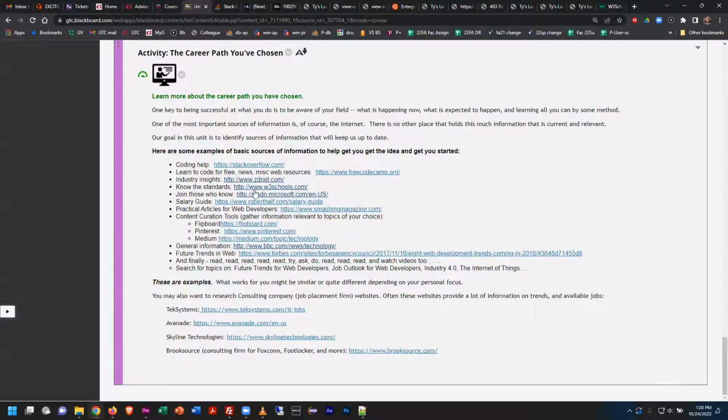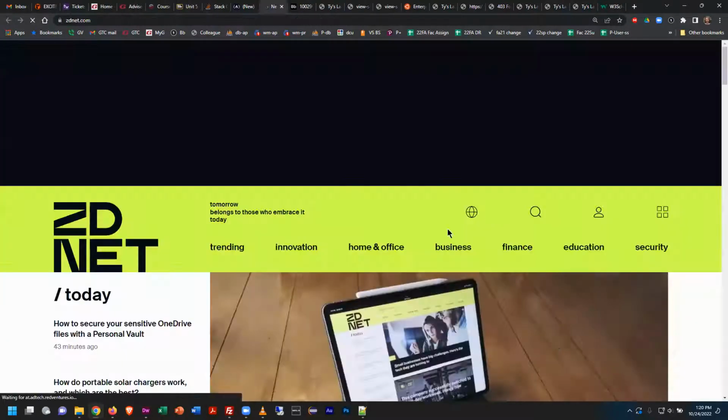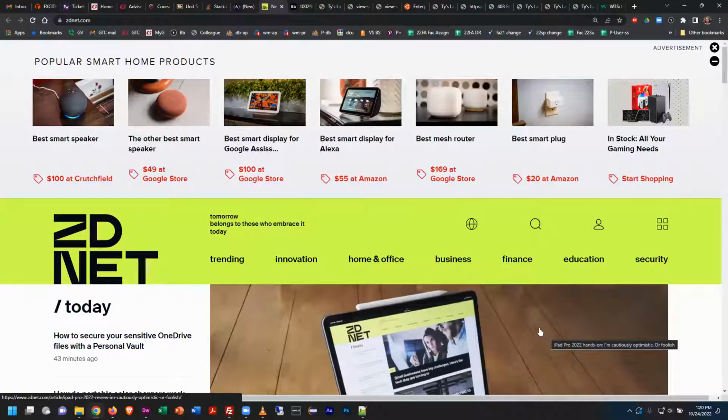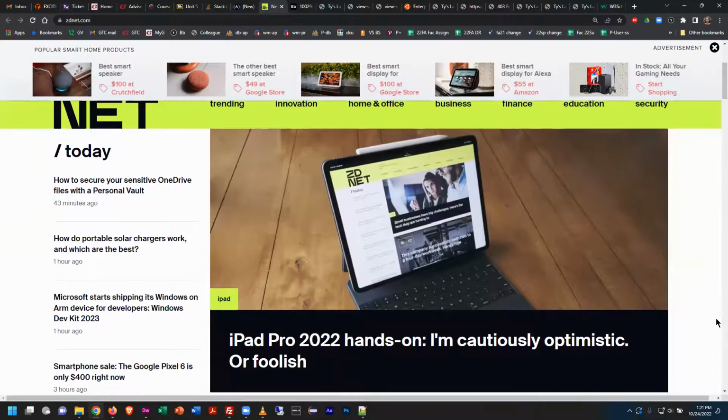But then there are also sites where you can get information. One really good site, if you want to just be in the know, is ZDNet. ZDNet is one of the biggest publishers of technology publications, stuff you find on the newsstand, but also online content. So, really a cool site.